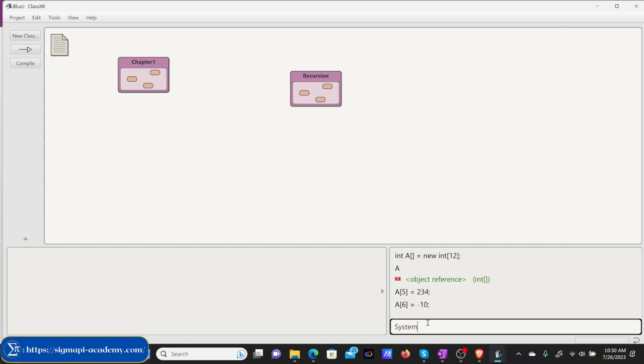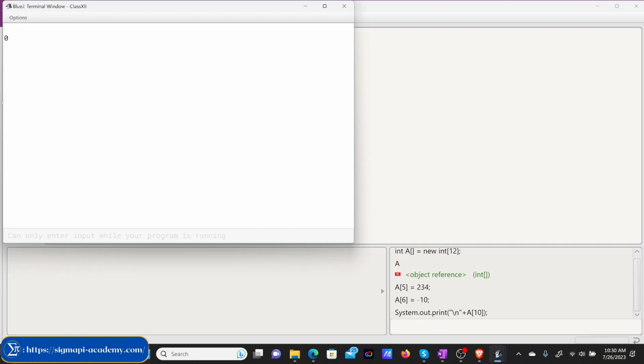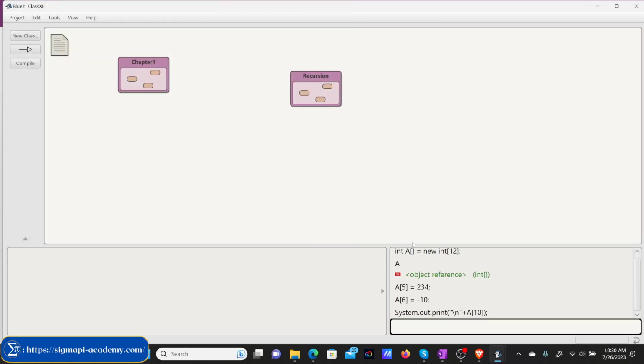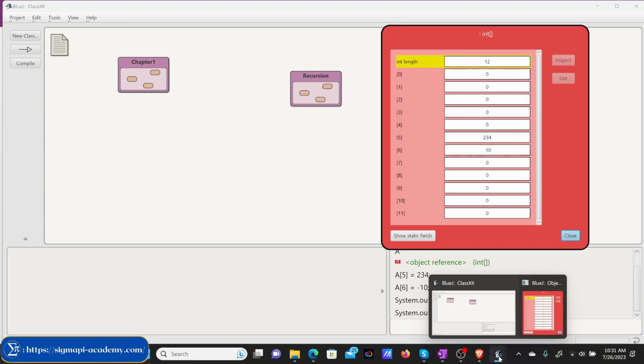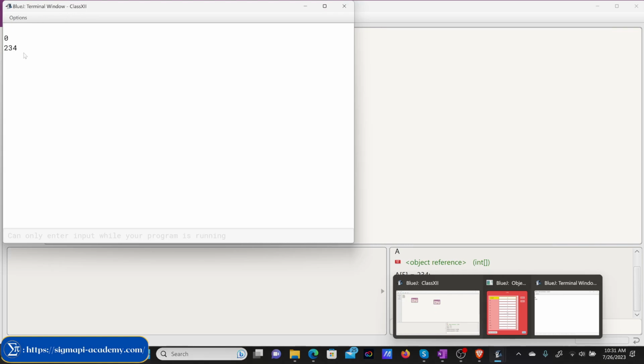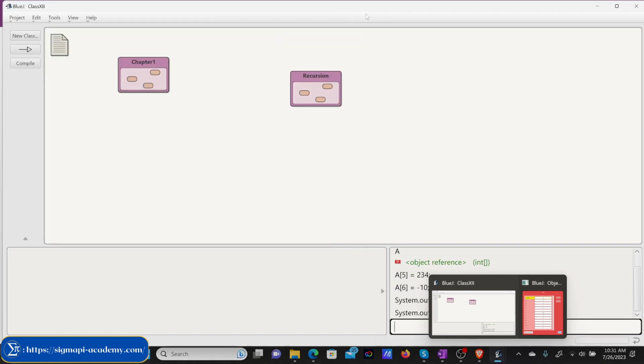You can write down here system.out.print, and you can write down \n, and you can print the data plus a of say 10. So a of 10 is basically 0, so you can see that 0 is printed on the terminal window. Okay, if I write here a of 5, then it will print 234 in the terminal window. Okay, you can see the terminal window is here only. Now you can see in the terminal window 234 is there, right? This is a of 5. So you can randomly access the data also. Fine. So these are the examples.